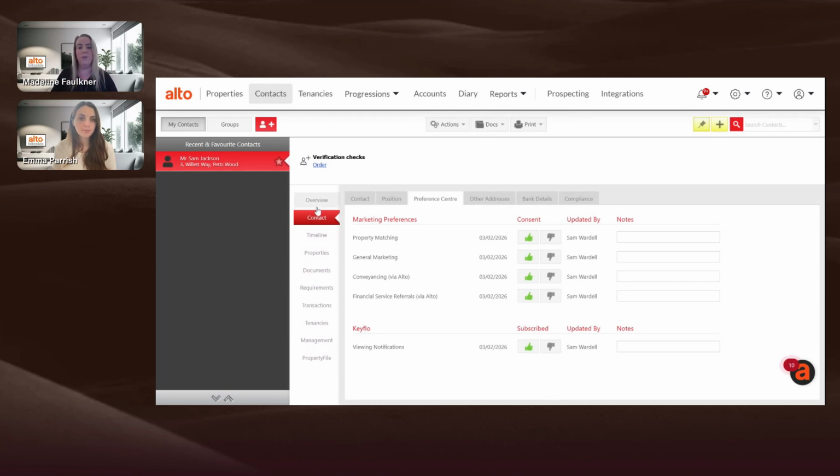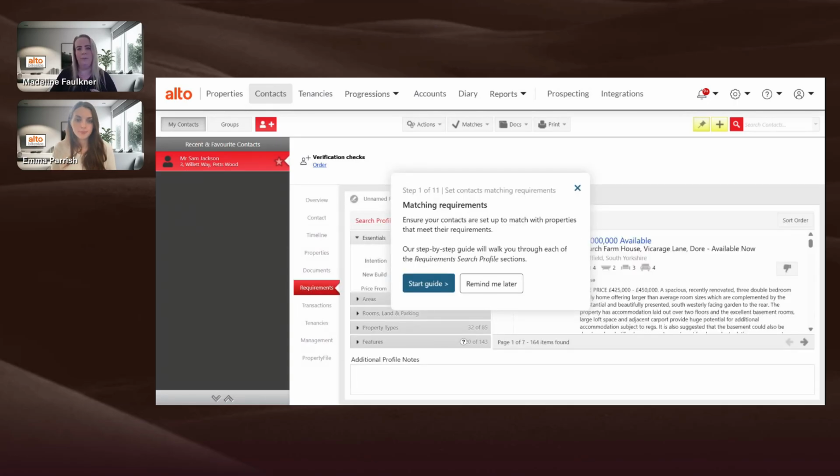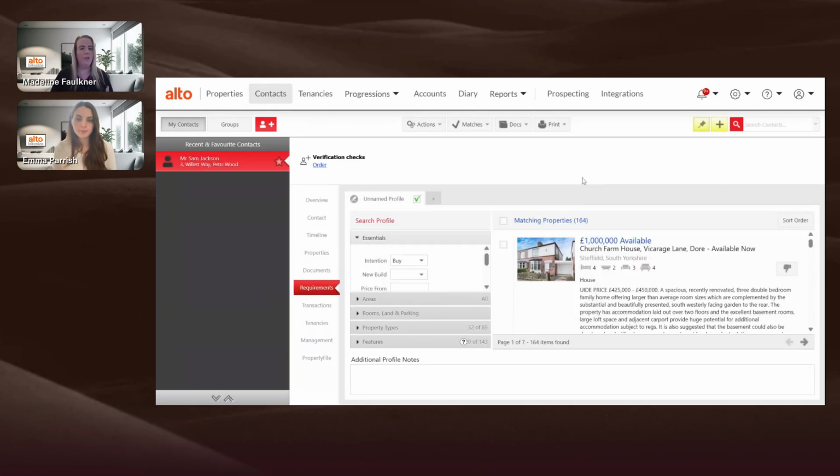So what we're looking at is going down into requirements. This is the area, here we go, just a nice little pop-up, where you can see that at the moment he's matching to 164 properties in the database, which is quite a lot. So we're just going to slightly refine that down, not massively or hugely, but still be able to send out a good number of properties that we feel he would match to in our database. We've already got his intention selected in there, but the main bit that we're looking at is his price.